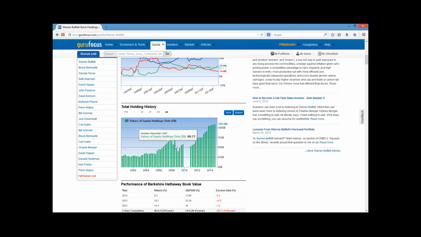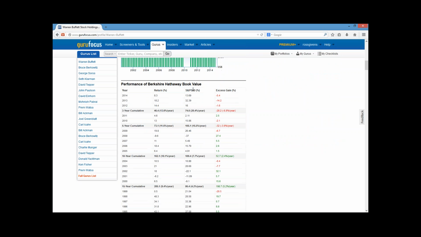The value of their equity holdings over history, it looks like there's a little bit of a blank hole here for Berkshire, but for the most part, we see how that's grown over the last 10 years, going from 35 to 110 billion. And you get their annual performance figures. Okay, so this is interesting as well.